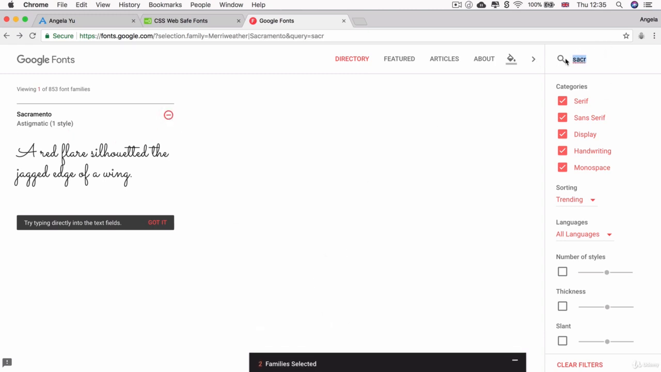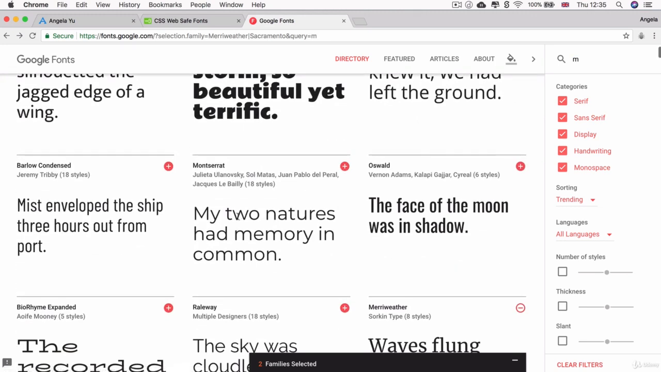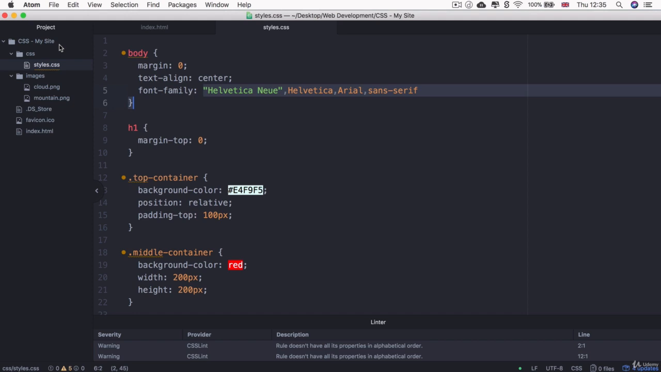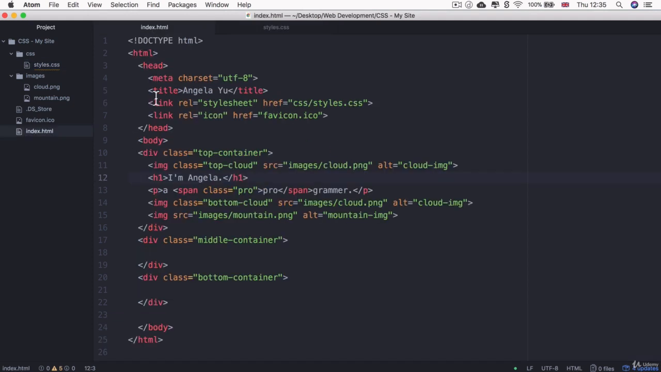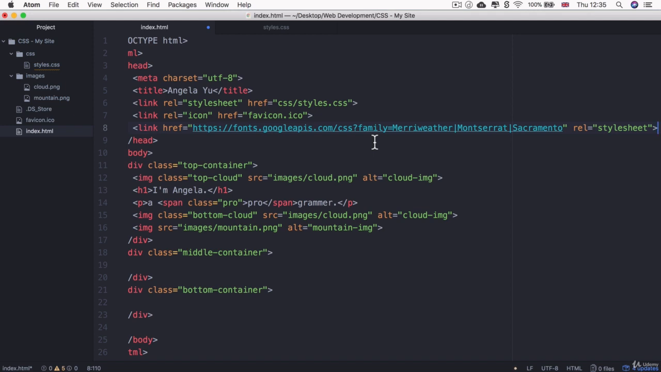And the last thing that I want is my main heading font. And that is going to be a sans serif. And one that I'm quite partial to is the Montserrat. So I'm going to go ahead and add that as well. So now I've got 3 font families selected, and I can embed it into my website as easily as copying this link and pasting that at the top of my index.html. I'm just going to paste that link in there.